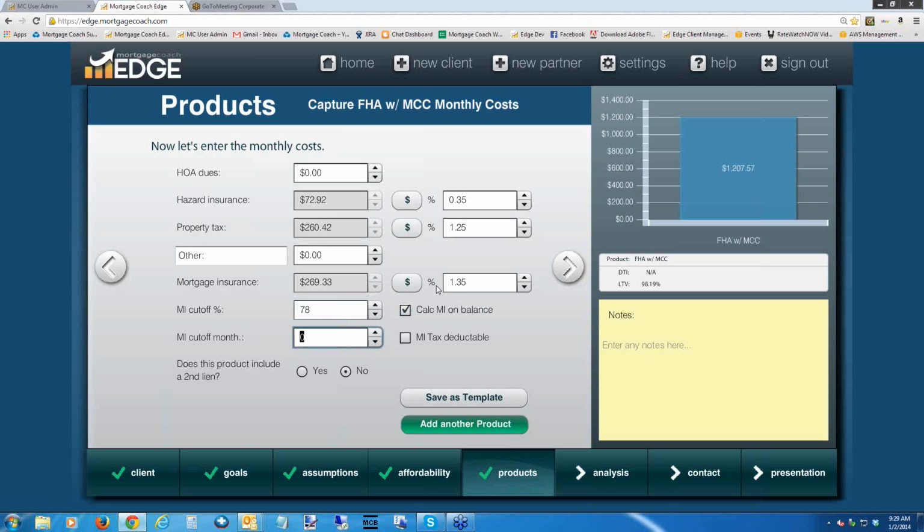I do want it to calc on the balance every year, and I don't want it to cut off for the life of the loan. Now, if you're showing tax benefit and MI is still deductible for this year, it's kind of revisited each year. If you want to show it as deductible on your presentations, you just check the box here.